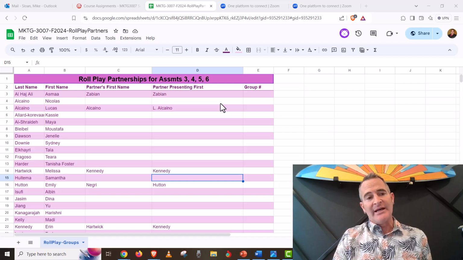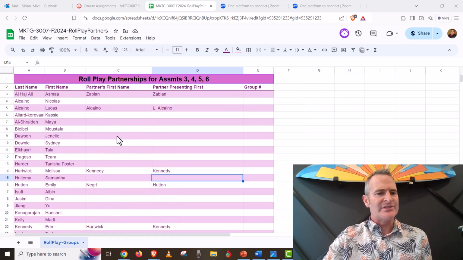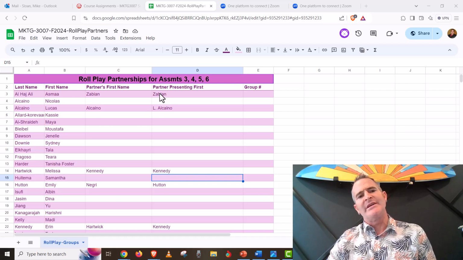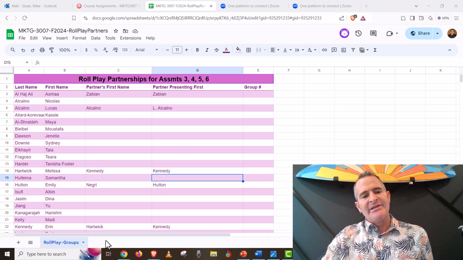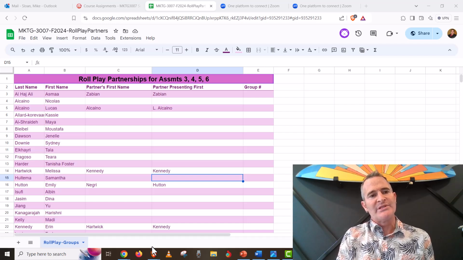However it's going to be done, it is the student's job to go and find a partner in the class. You can see I just announced this the other day, and a bunch of students have already gone and done this. So you put your name there, and then you put the partner presenting first there. The reason you might see other professors having the additional weeks is because they might switch back and forth in terms of who presents first.